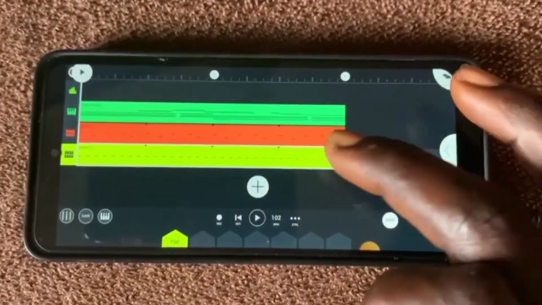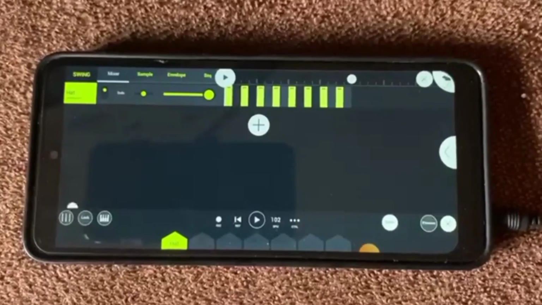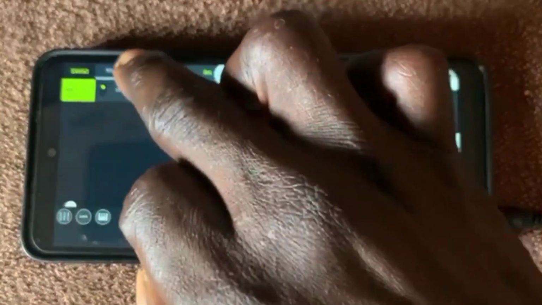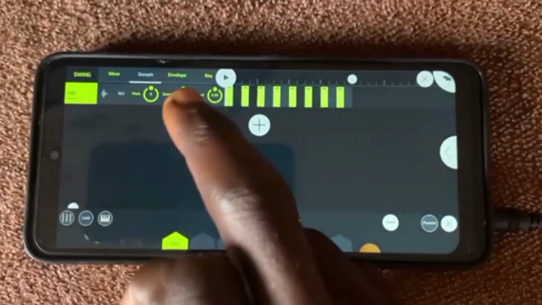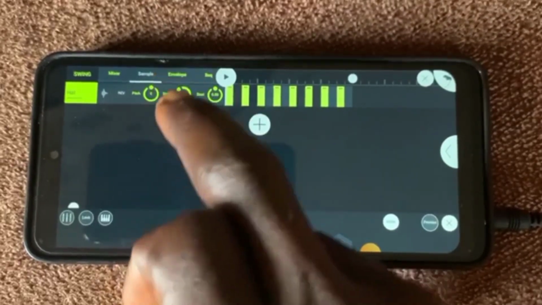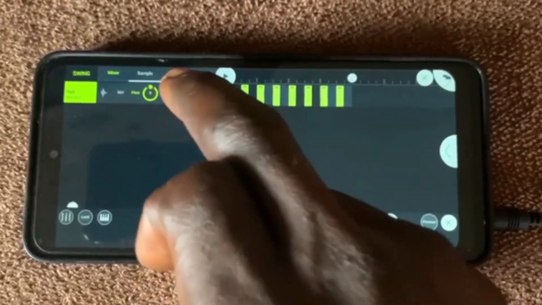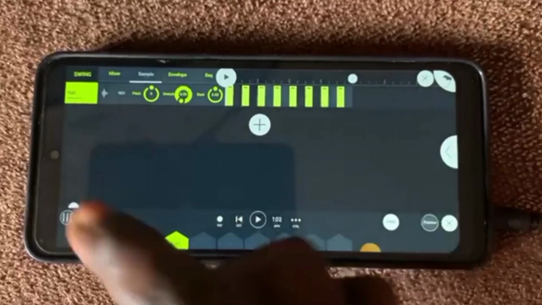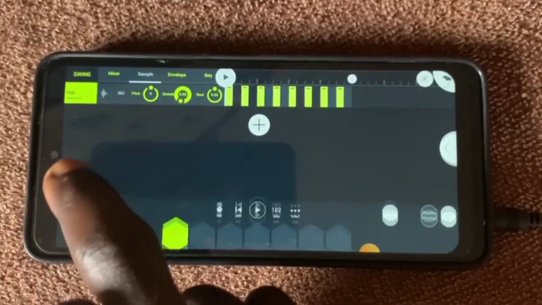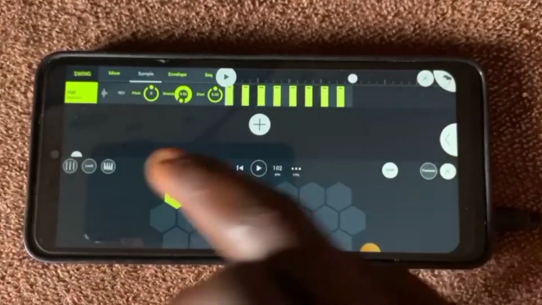So if the drum you choose is not sounding well, you can actually adjust it. Click on sample. Look there, you see sample, yeah. So here you can tighten the sound. Let's tighten the hi-hat now. I'm tightening it. You can also slice it if you want to. But let's just listen to how it's sounding now before we slice it.